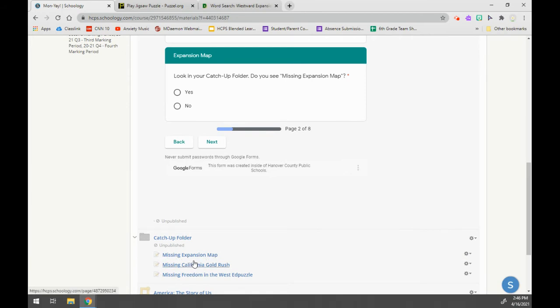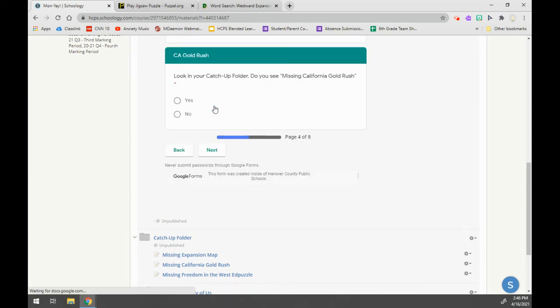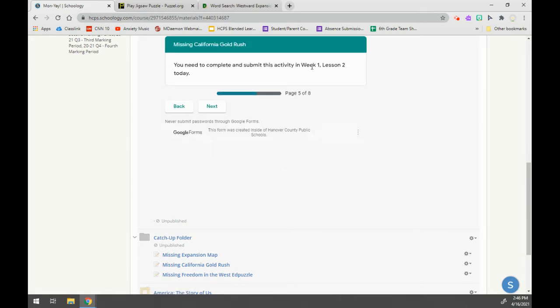If it says this folder is empty, then the answer to all of these questions is no. But when I look in this catch-up folder, I see missing expansion map, so I would say yes. And then it's going to tell me where I would go to complete that task today. Then I would go to Next. Do you see missing California Gold Rush? I do, so I would say yes. And it tells me I need to go to week 1, lesson 2 to complete that activity.